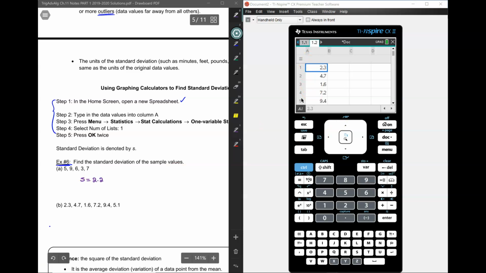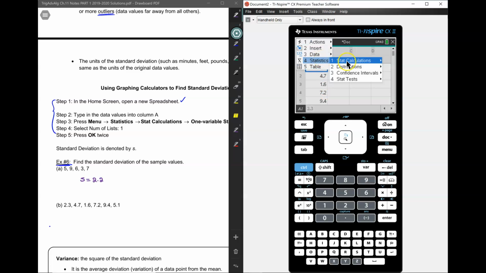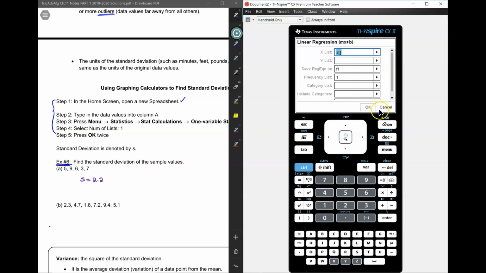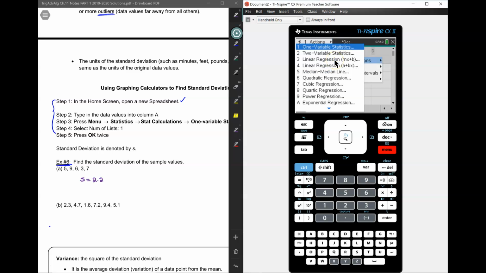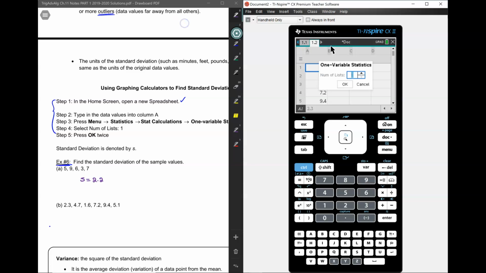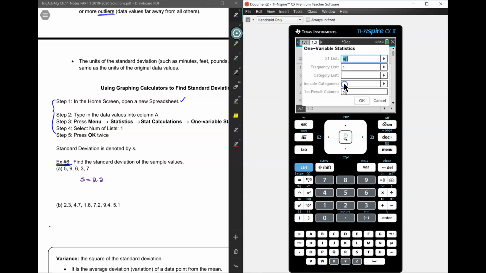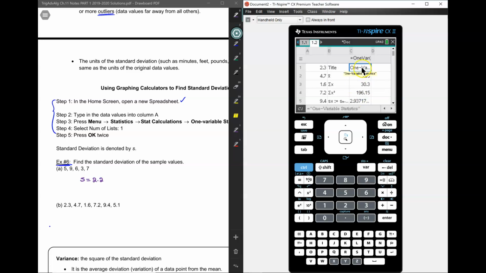All right, here we go. I have my values. Okay, so just make sure you have at least the right number of them, right? So I have 6 values here, and if you go down here, I have 6 values there, right? So just make sure for larger data sets as well. So again, we're going to do the same thing. We're going to go to Menu, Statistics, Stat Calculations, one variable statistics. That happened rather quickly. Let me do it again. Menu, Statistics, Stat Calculations, one variable statistics. I have one list. Press OK, and there we go.